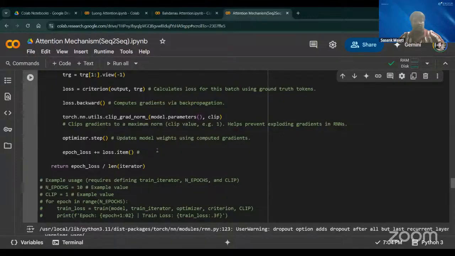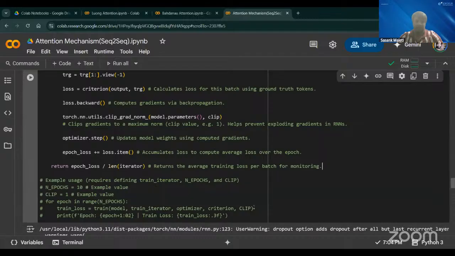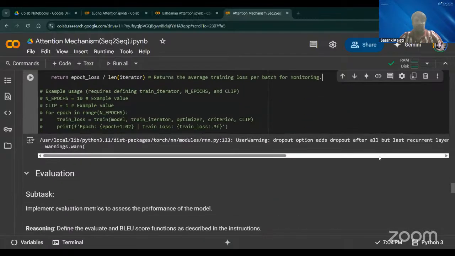Next is the epoch loss. For this epoch loss, what we are trying to do is accumulate the loss for each batch. And after that, we are going to return the epoch loss. So what exactly is this returning? It is basically returning the average. We are calculating it by using the epoch loss divided by the length of the iterator.